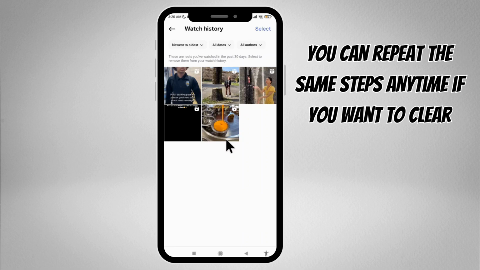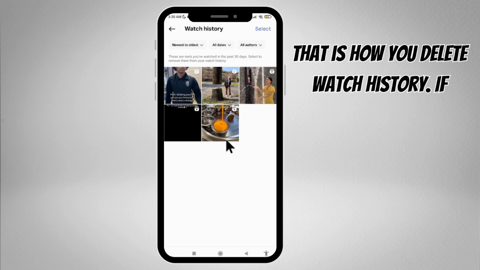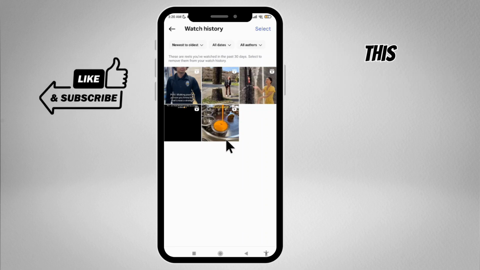You can repeat the same steps anytime if you want to clear more Reels from the list. That is how you delete watch history and clear recently watched Reels on Instagram.